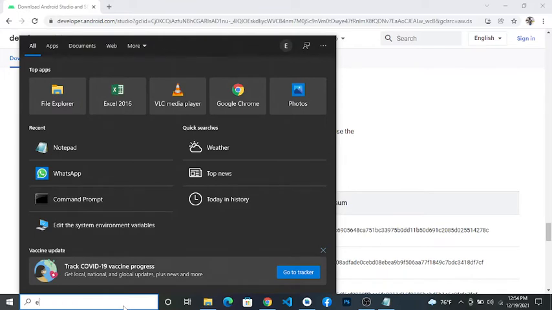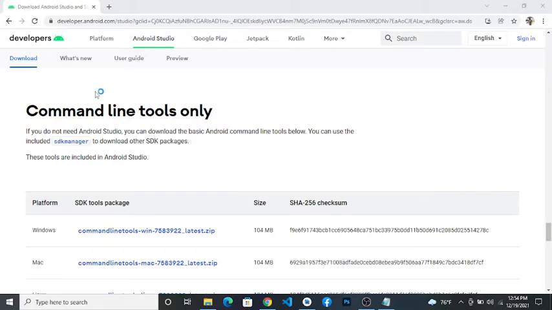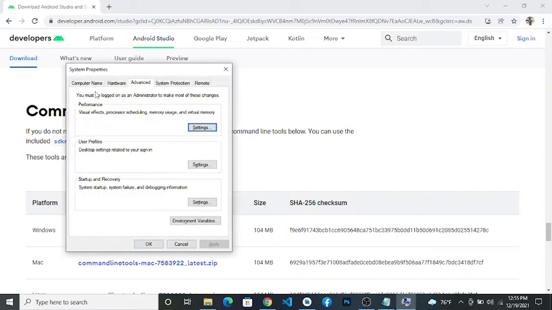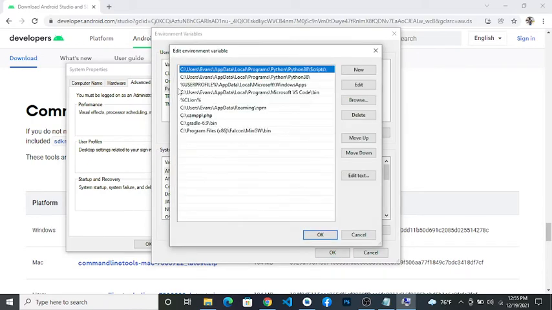So type env, that is edit environment. This is the edit environment. Click enter, and then just wait for it to pop up, and then click on environment variables, and then go to the path. This is the path, you have the path over here.